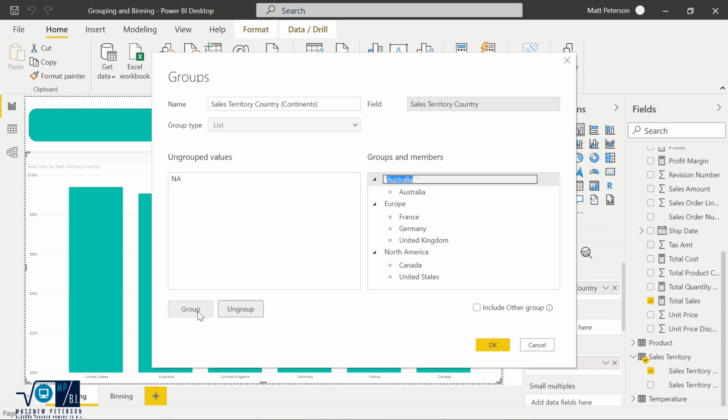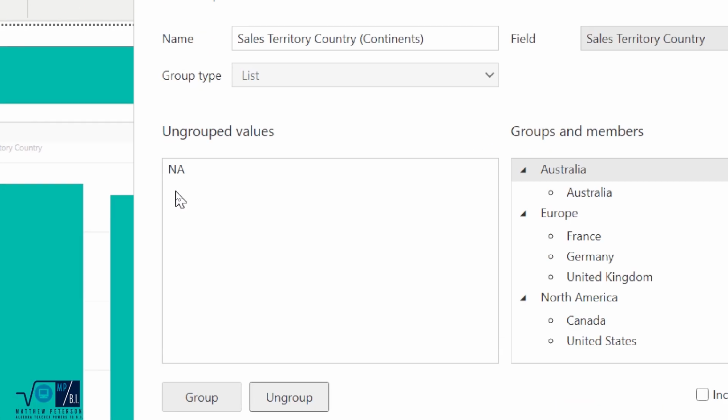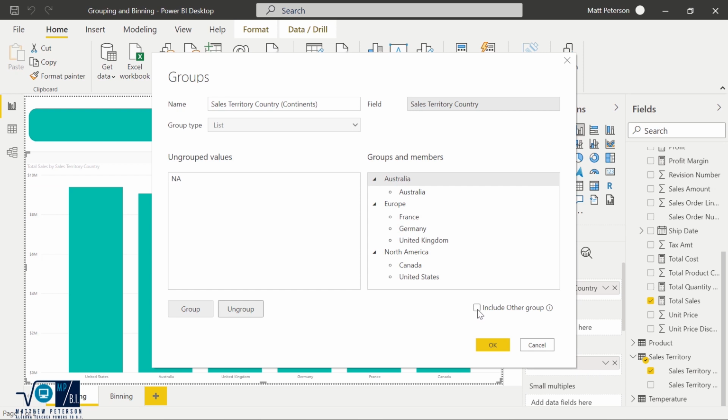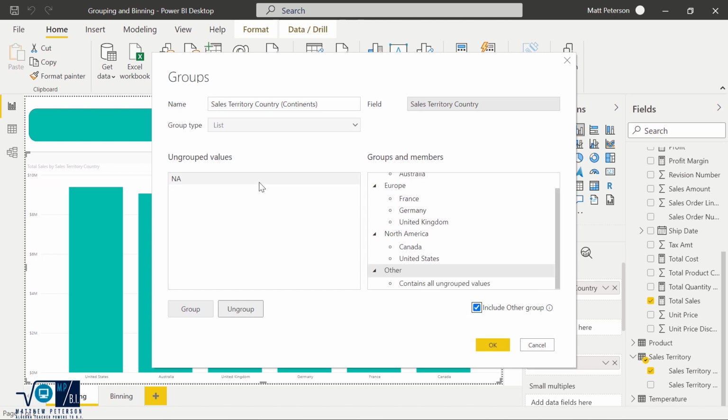We'll hit group here. And then let's just say you have some other values in here that you just want to put in a separate grouping. Well, if we go over to the bottom right and say include other group, anything that we have not selected over here would be the other group. So currently I have an NA value because in our sales territory table we have a row that's called NA. There are no internet sales over there, so that's completely all right, but we'll just call this our other group for now, even though we're not going to see it in the visual.